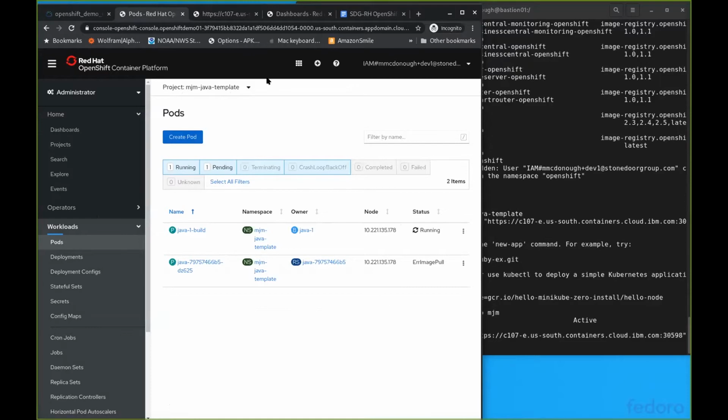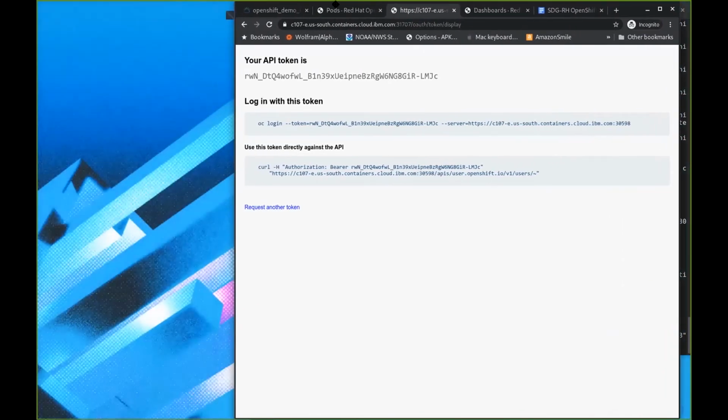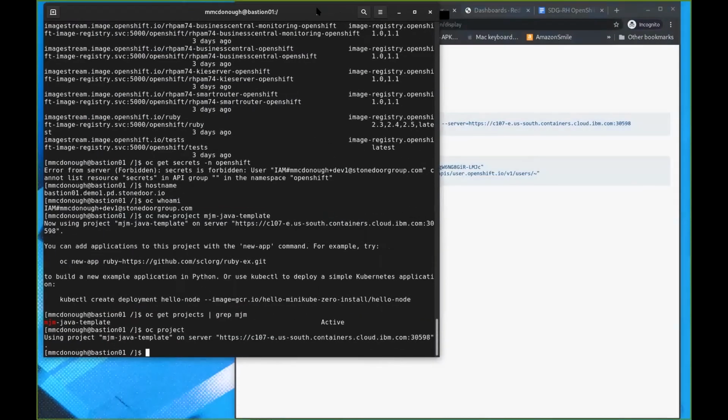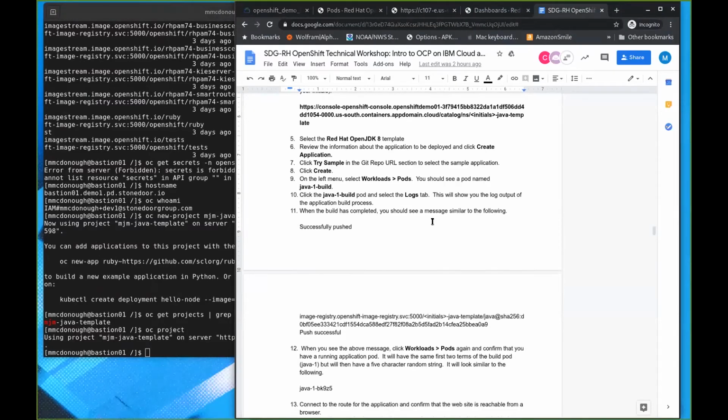and that should deploy our application, assuming I clicked all the buttons correctly. Let me switch this, give me one second here. That's a little easier. All right, so left menu, pod name Java 1 build. Let's take a look at the logs.